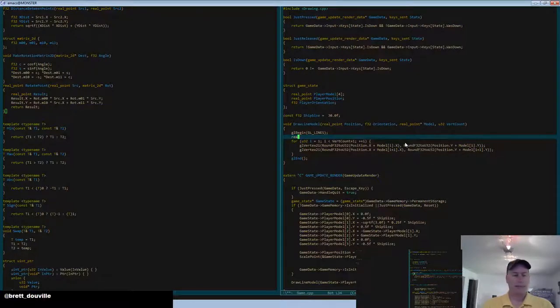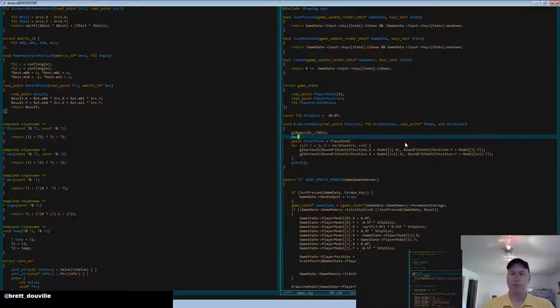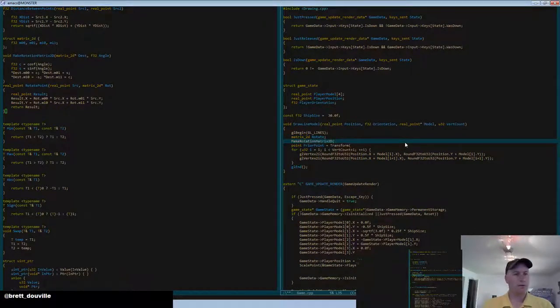So let's create now a prior point, which is equal to the transform of a real position. We're going to need this matrix, so let's make our matrix. Matrix 2D rotate equals make rotation matrix 2D and rotate, and then we do orientation is just that. And we're going to transform that whole thing. We're going to create a point from real point. So this transform is going to return that thing. We'll get to that in a sec.